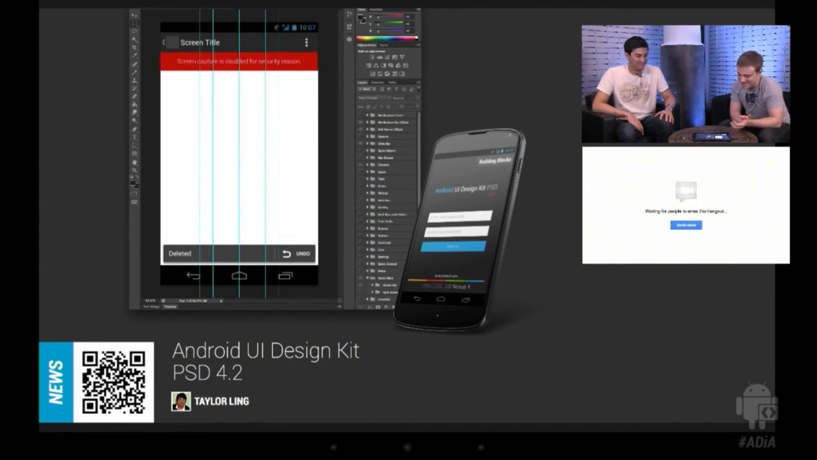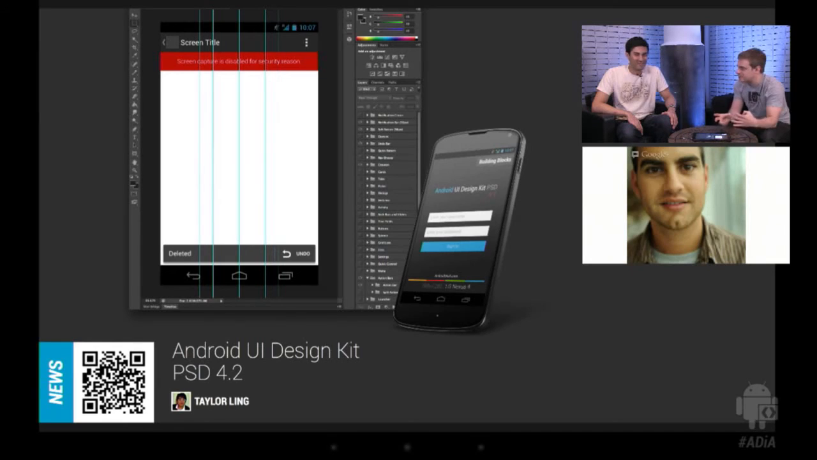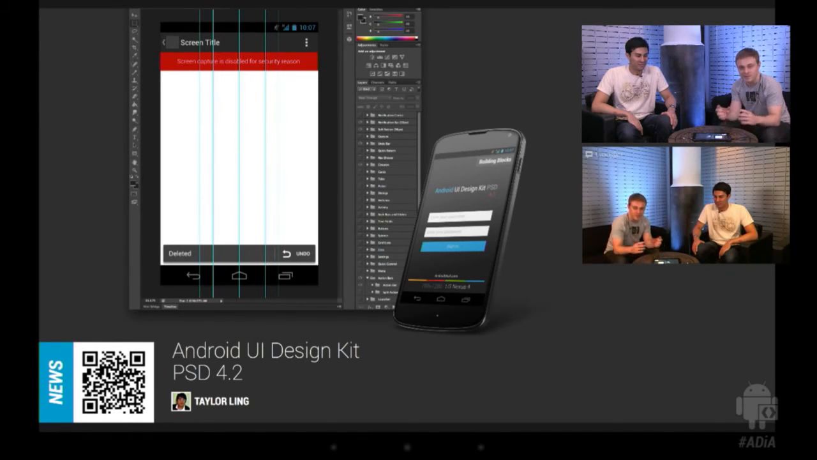And the last item in our design news is the Android UI design kit. Taylor Ling has this design kit that's a nice starting point, a nice template for doing visual designs. If you're interested in getting a nice, easy starting point with a couple of patterns already pre-packaged in there, then this is a nice starter kit.